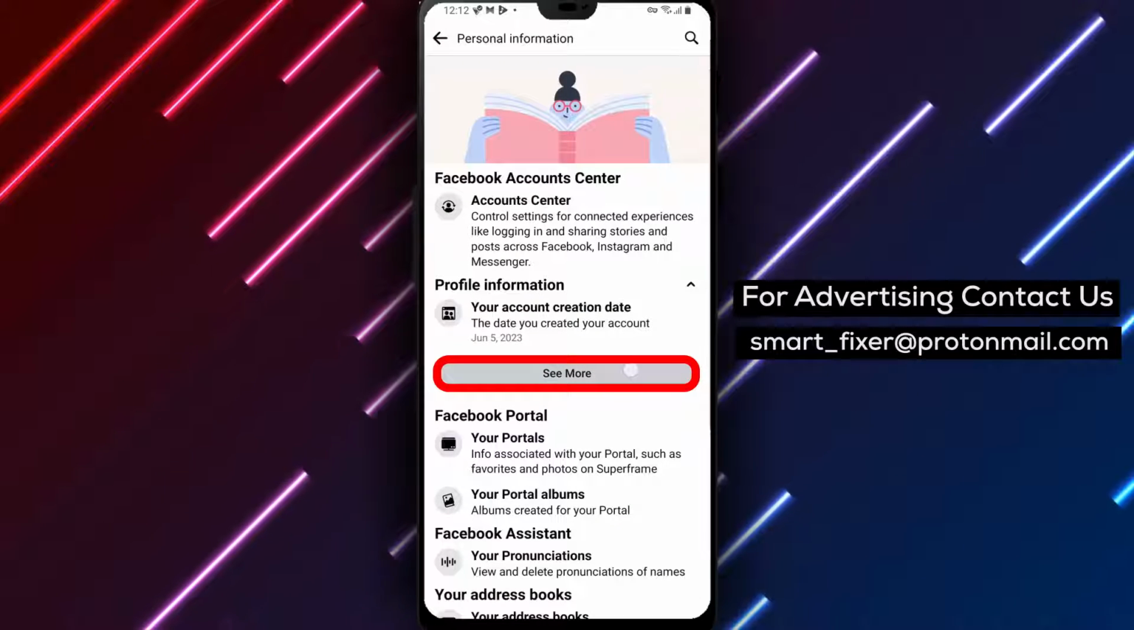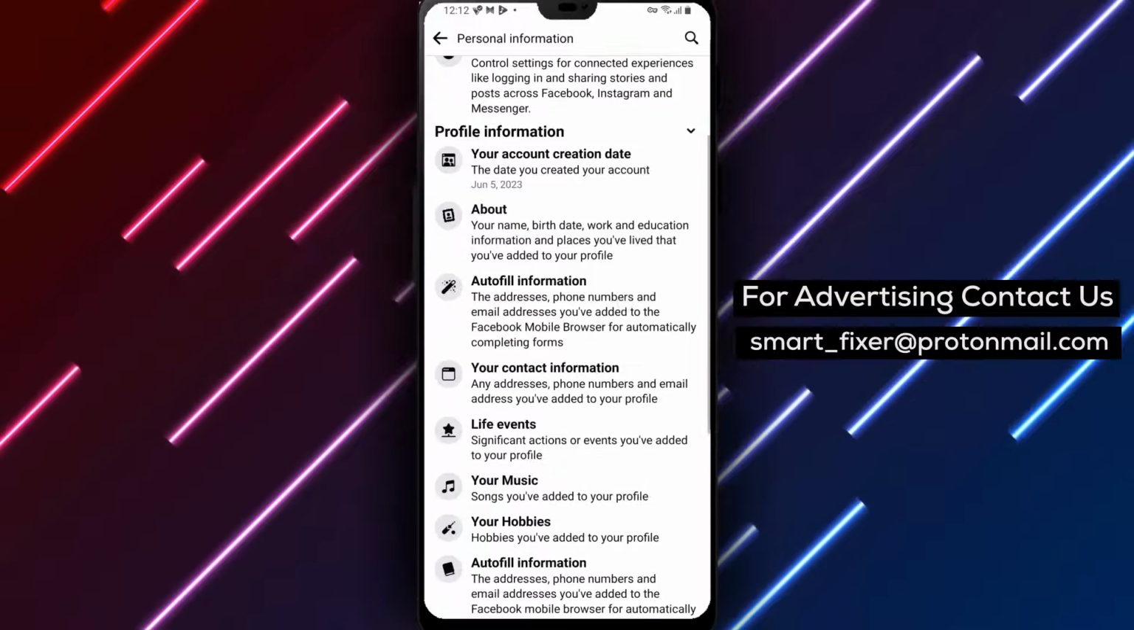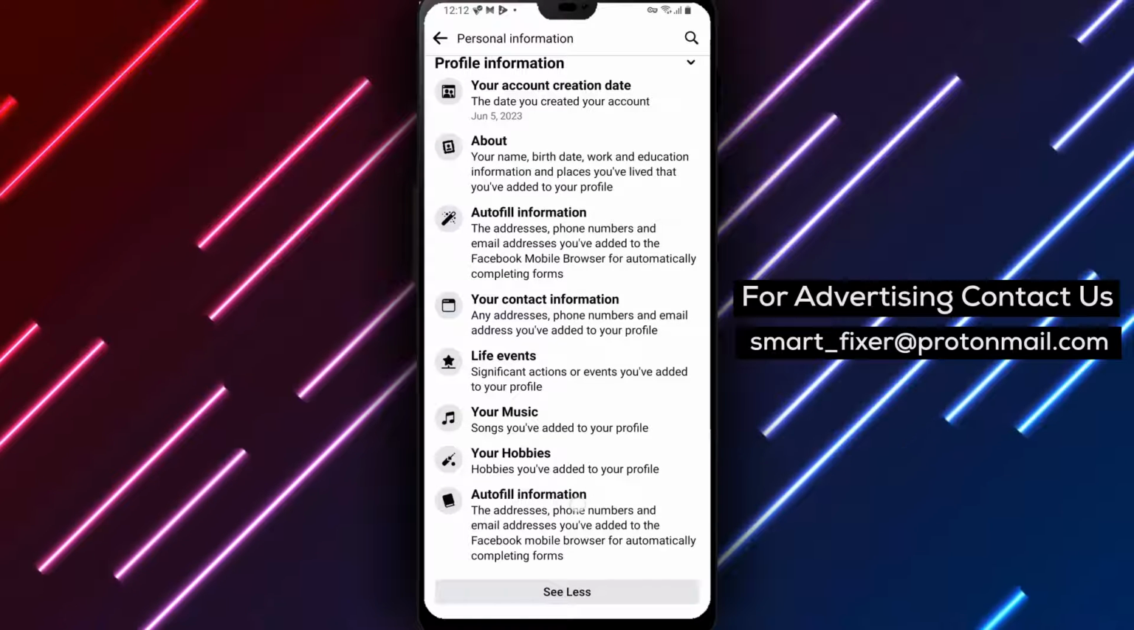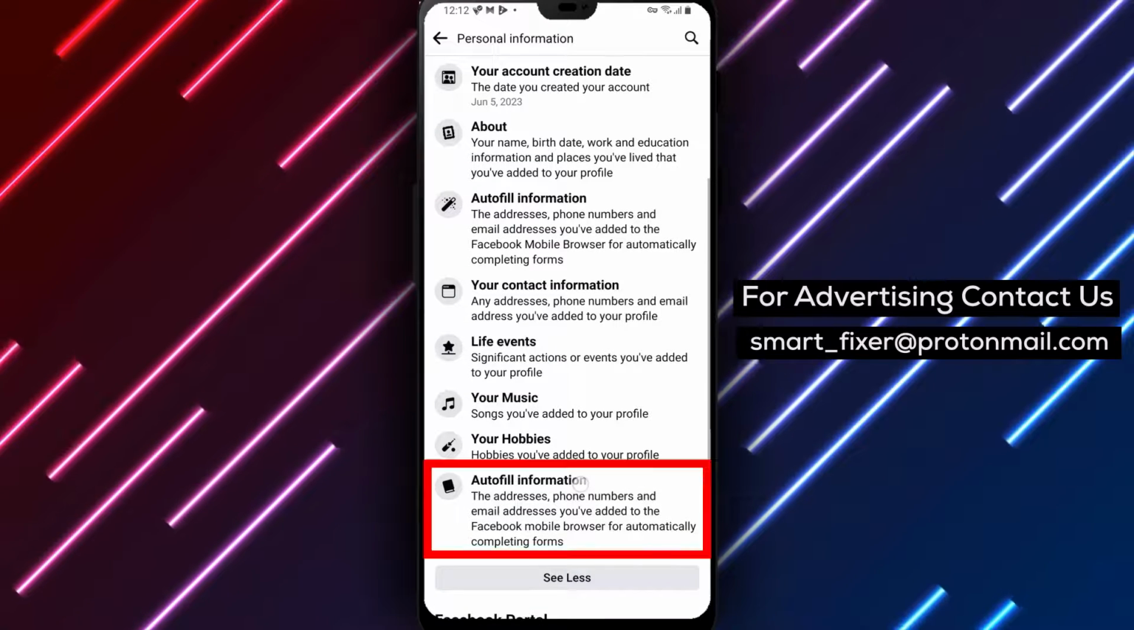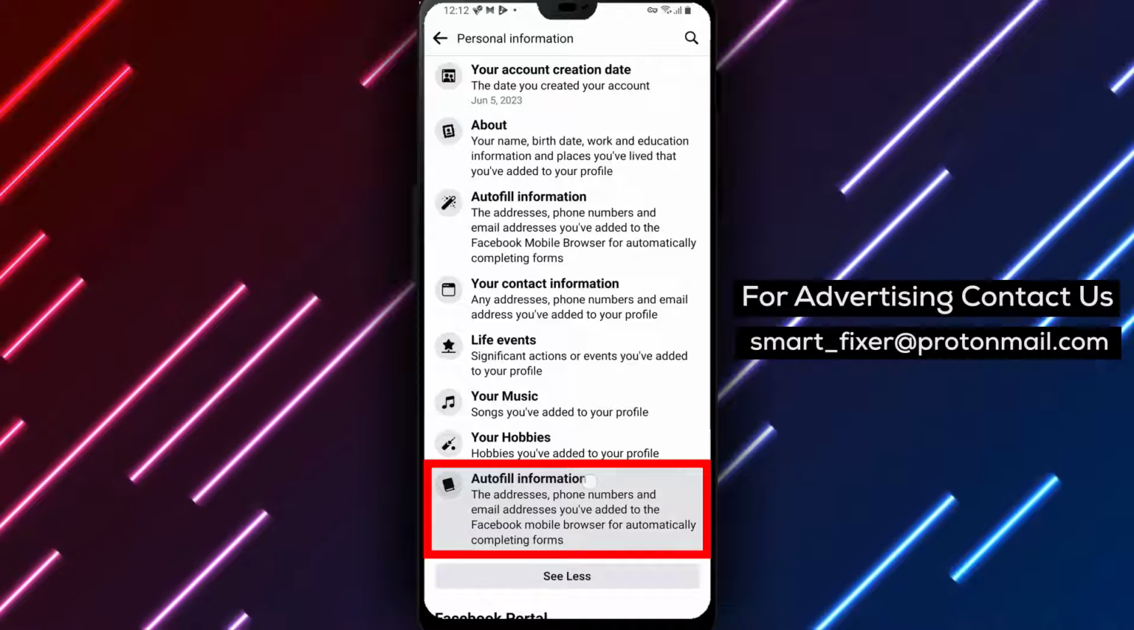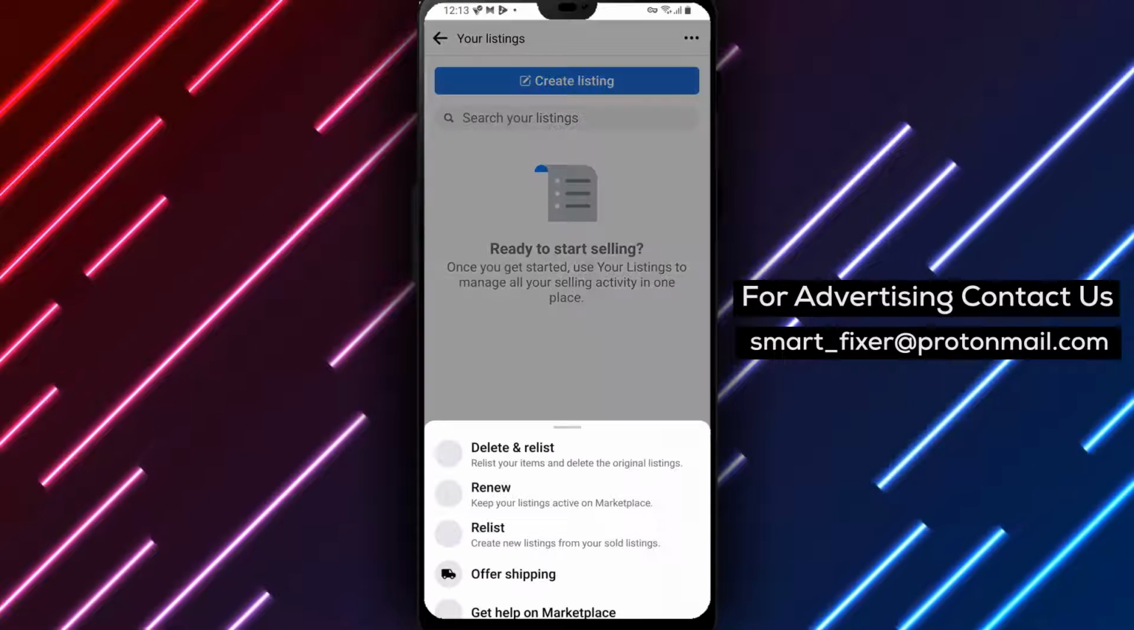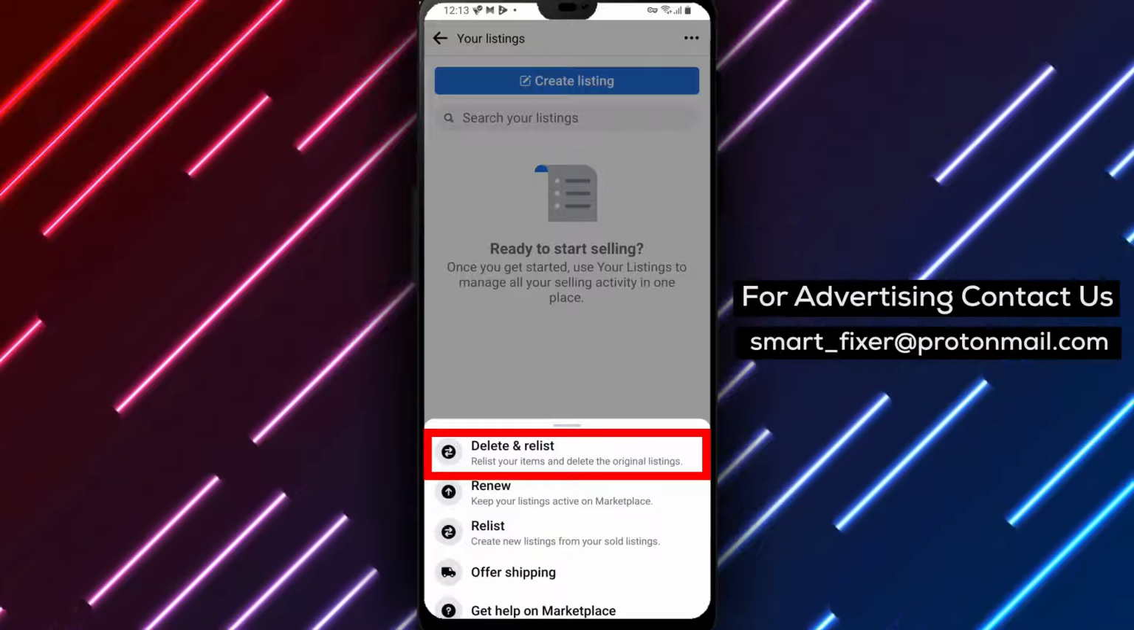Step 8. In the Personal Information section, tap on Autofill Information under the Profile Information. Step 9. Next, tap on the 3 dots in the top right corner of the screen. Step 10. From the options that appear, tap on Delete and Relist to remove the listing from the autofill feature.